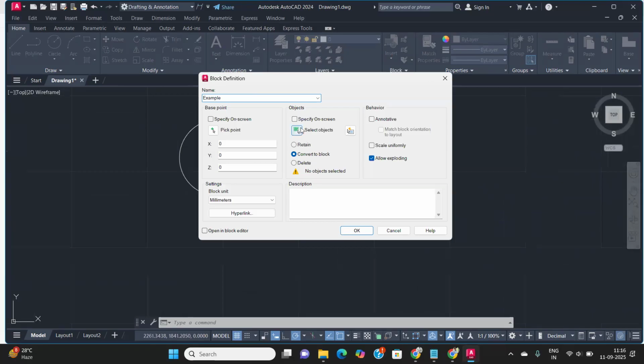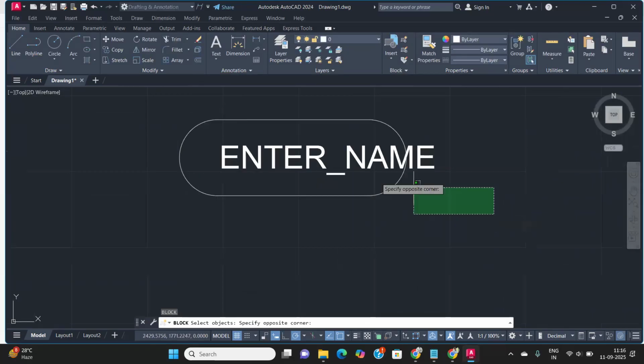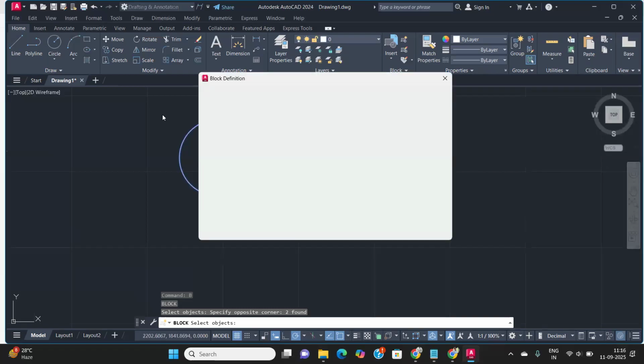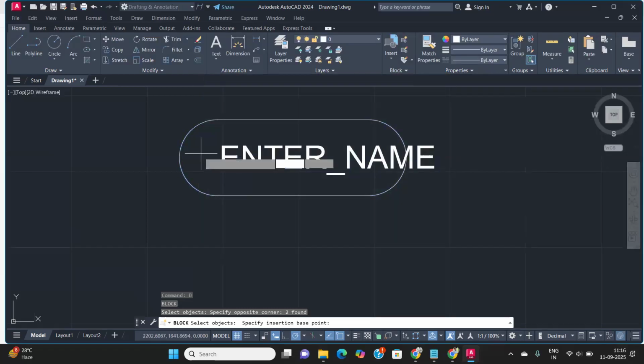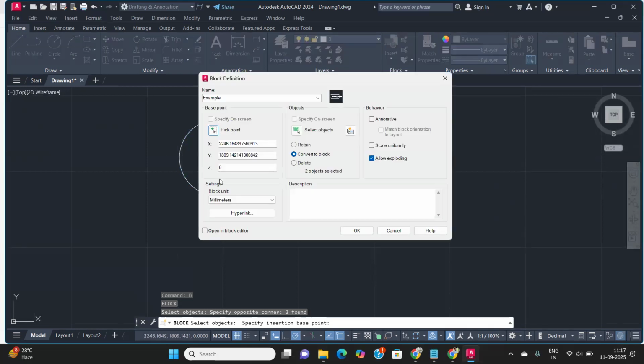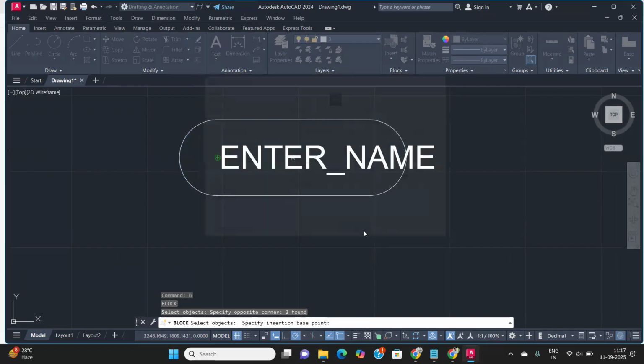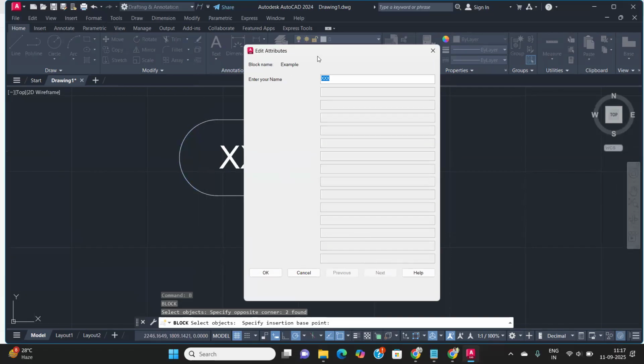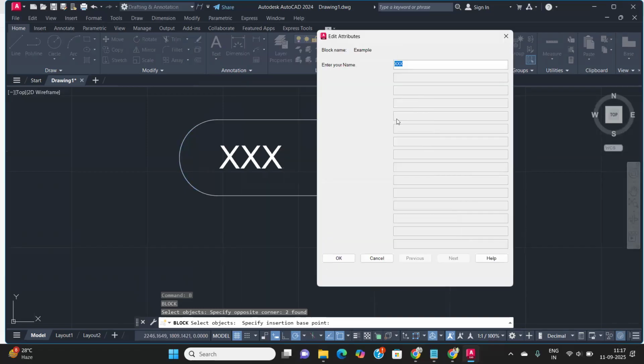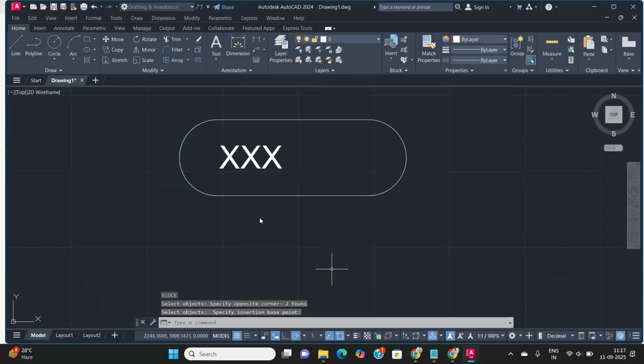And then select your object first. Okay, this is my object. Select all objects and then enter. Select the pickup point. Okay, we also need a pickup point. I select this pickup point, right? Millimeter, description, whatever you want to show here. I have also already defined the block right here. And just click on OK. And then once we get here we get this attribute, edit attributes, and click on OK, right?